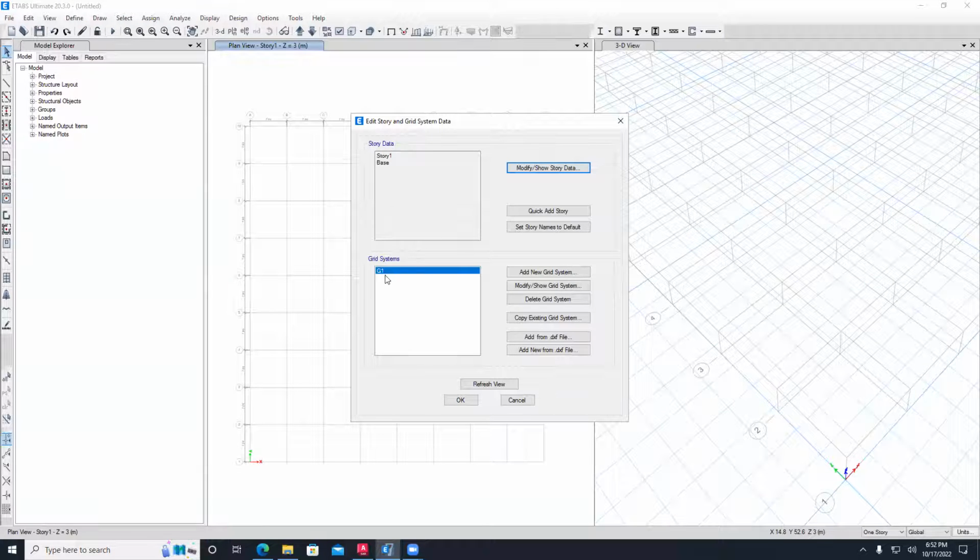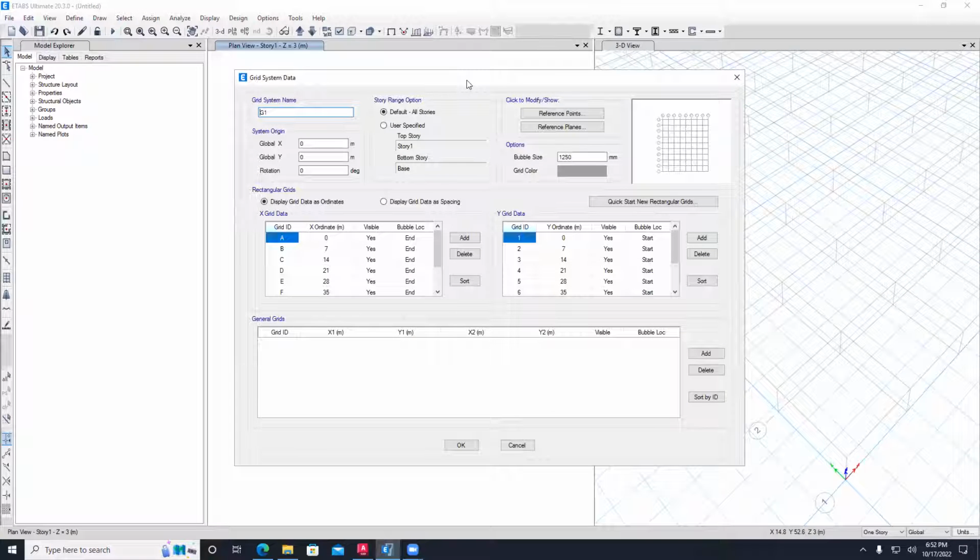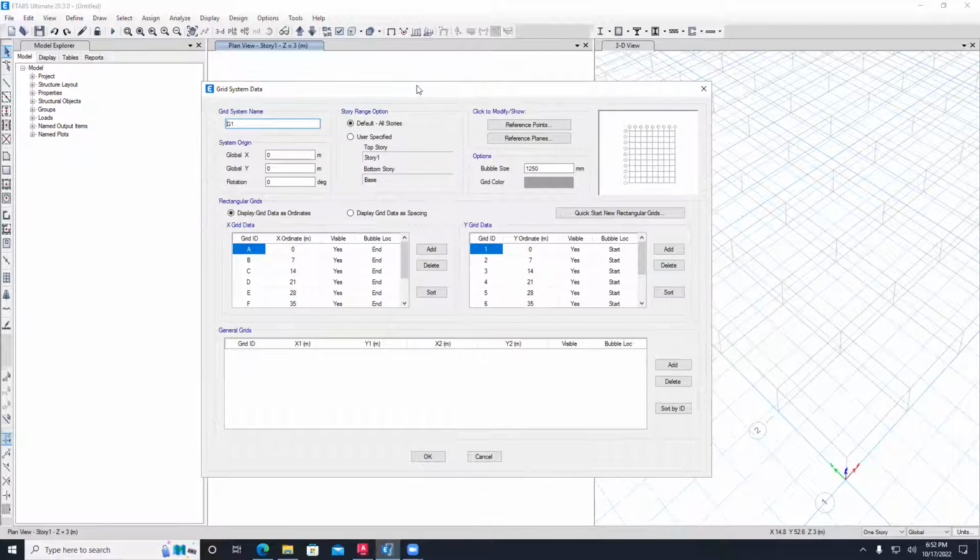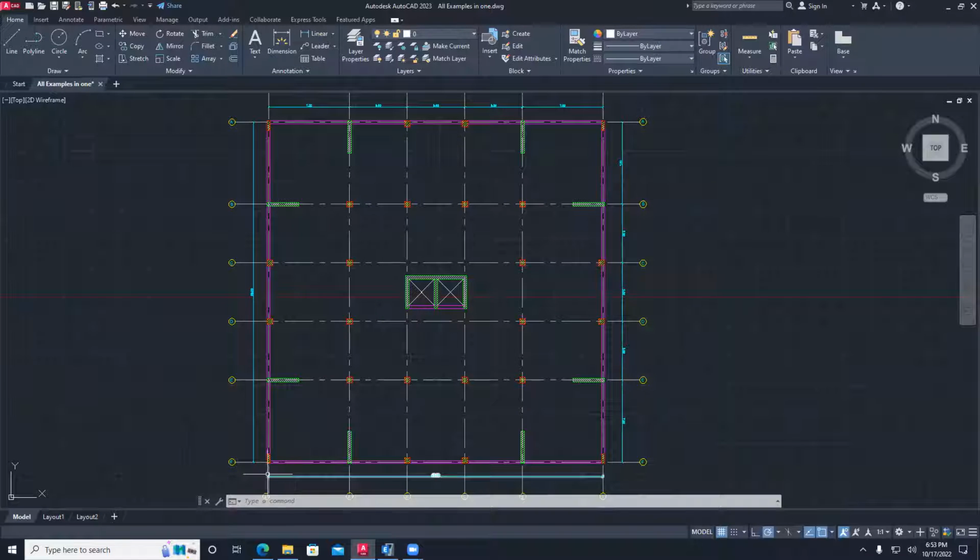You will go to the grid system G1 and modify G1. It will be a much bigger screen. You will have X grid data on the left and Y grid data on the right. As you remember from the last time, in the X we have 0, 3, 7, 12, 14.5, 17, 22, 26, and 29. These are the grids that we have from last time.